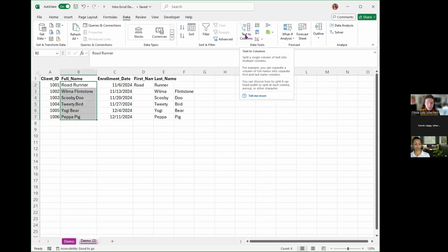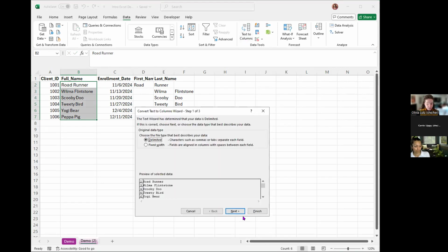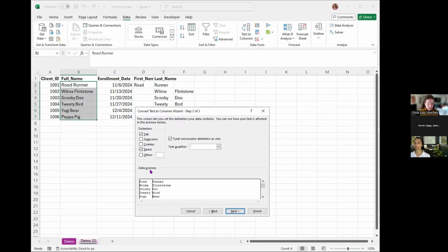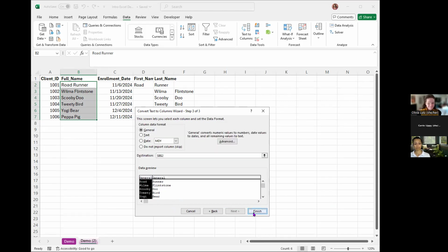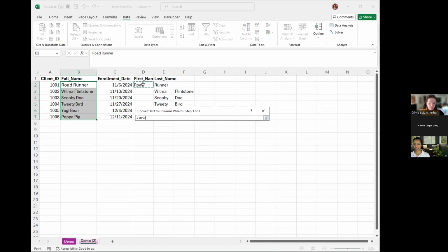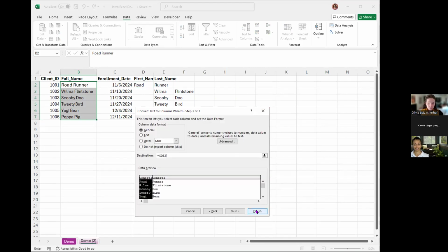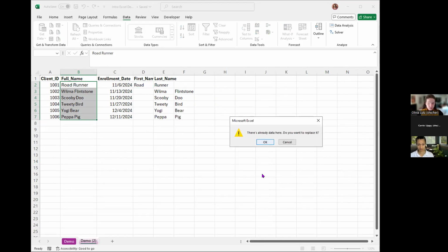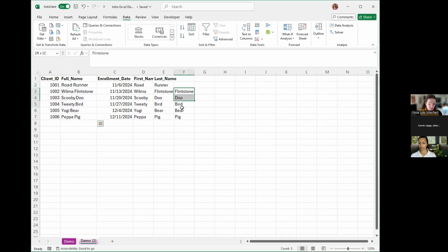Lo voy a hacer otra vez y nos vamos al texto a las columnas. Le ponemos siguiente, quitamos el espacio. Ahora sí ya están donde deben, ¿se fijan? Ahora sí. Le ponemos siguiente y terminar. Nos vamos a querer ir aquí. Terminar. Entonces ya está todo listo ahora. Simplemente borramos esta.